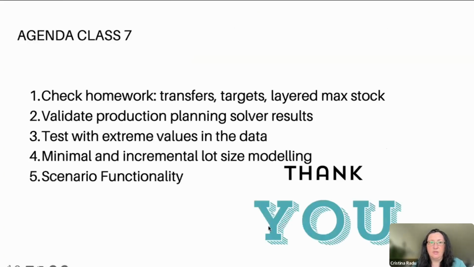And I think this is all for today. Next week, we will check the homework, how I did today, and we will see how we can validate the results, because now we are just showing you the formulation and so on, but when you want to validate results, what do you check? And then another debugging tool is to test with extreme values, right? What if you put one demand at 1,000,000 and the rest is 0? See what happens, and so on, because this shows you a lot about the behavior of the solver.